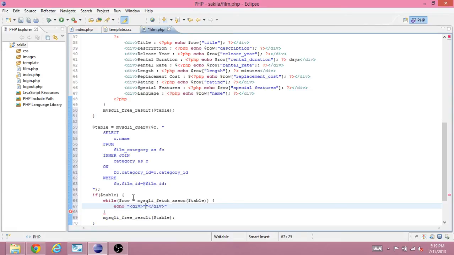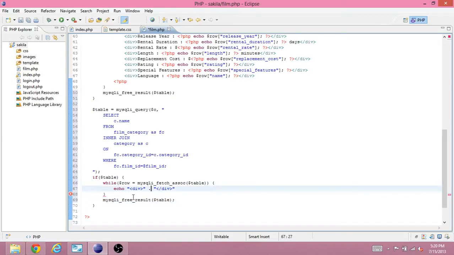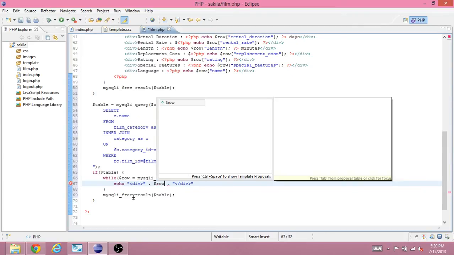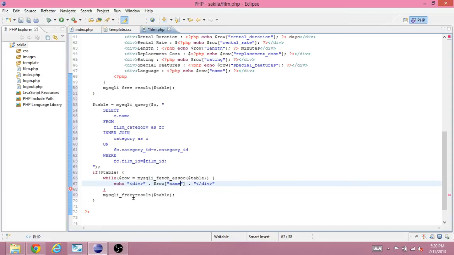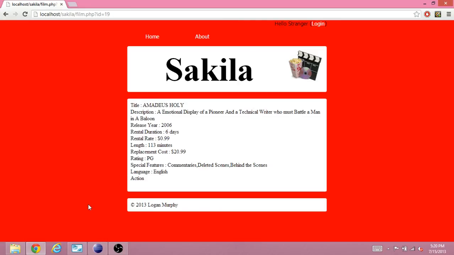So something I haven't really shown you, you can actually combine two strings together with a dot character. So right now this echo will print this, and then this dot actually means combine it with this. And you can also combine strings with variables. I don't think that's what it, yeah, it's right here, so it is name. So right now I'm going to echo a div followed by the name of a category followed by a closing div, semicolon. Come back here, refresh it, and it's action. That was added.